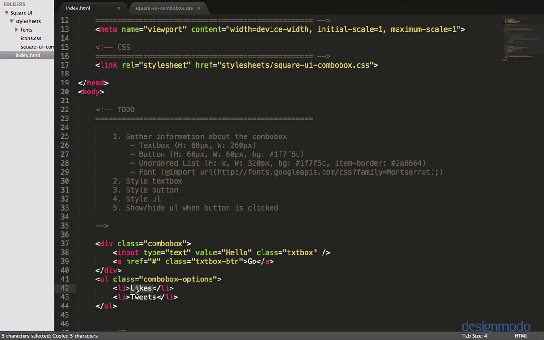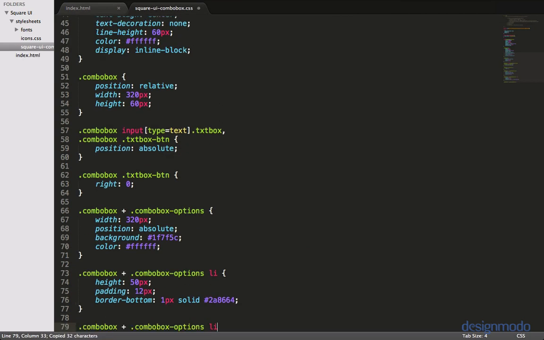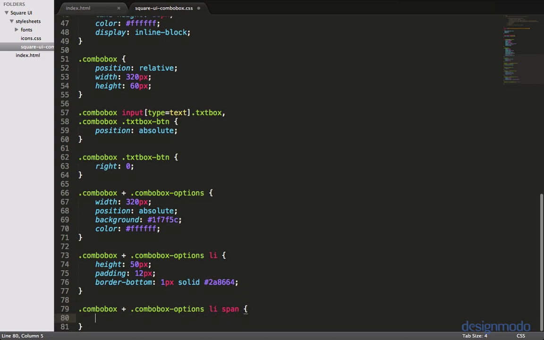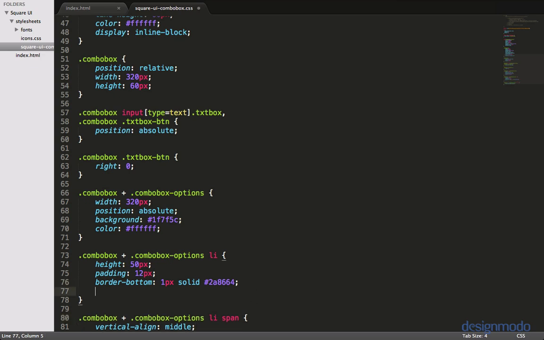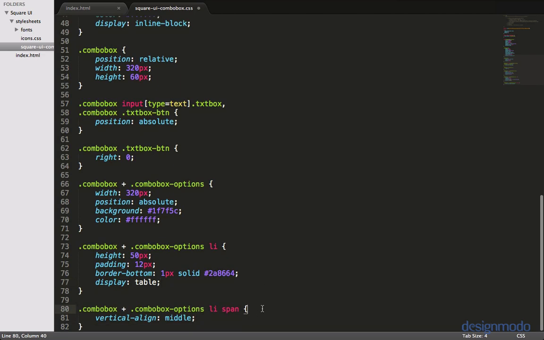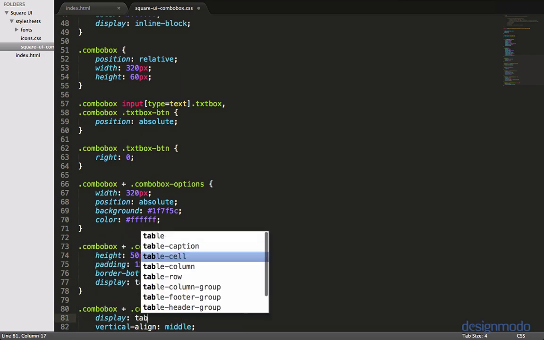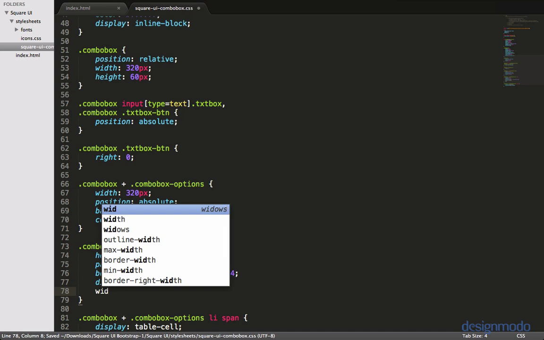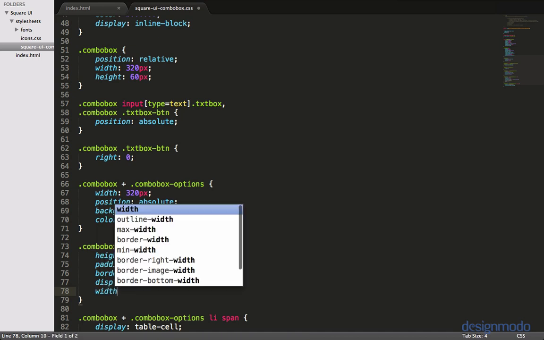Well, what we can do is take this text and wrap it in a span. And now in our style sheet, we can target the span inside the list item, and set the vertical align to middle. But vertical align middle just won't work by itself. So we need to set a display of table on the list item, and we need to set a display of table cell on the span. And we're also going to need to set the width of the LI to 100%.